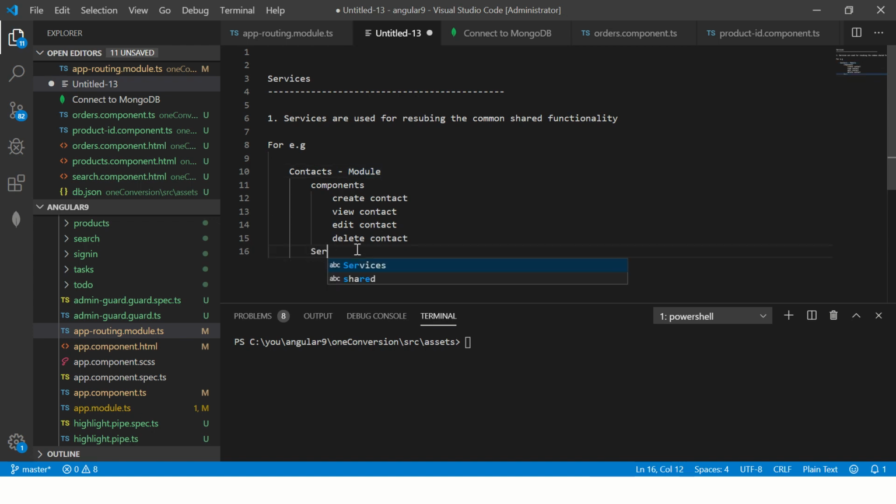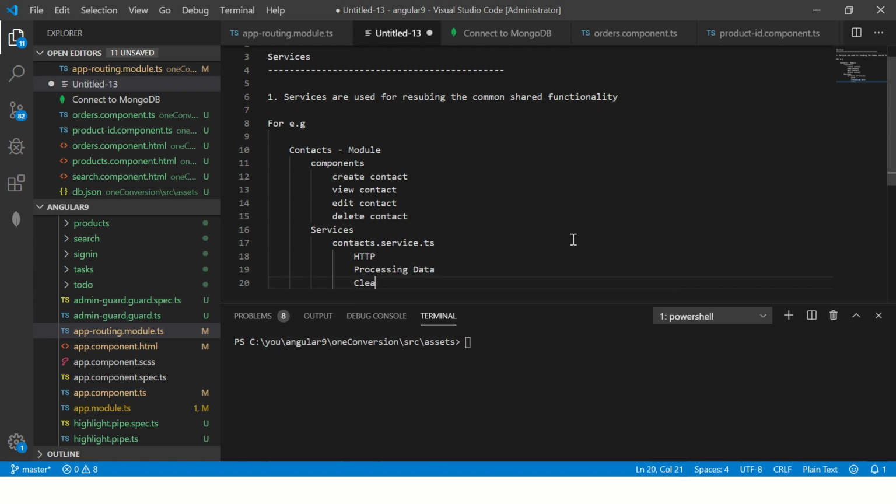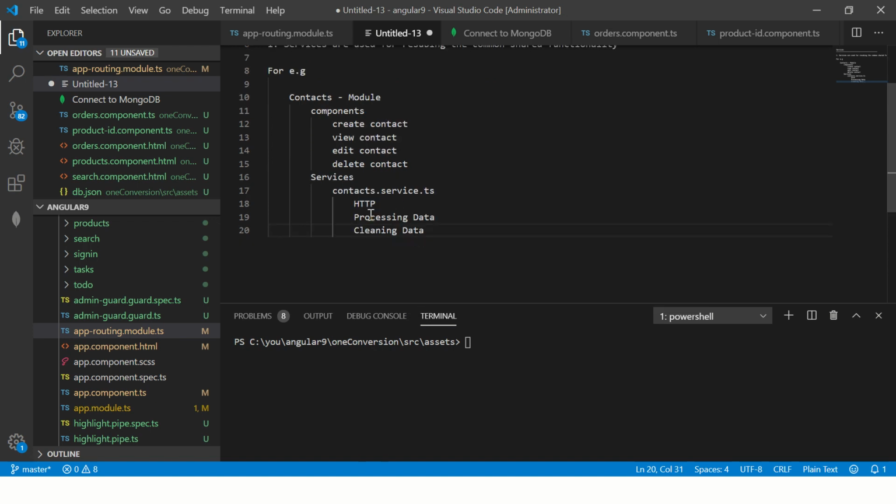Now, what we will do is we can write some services, right? We'll write services which are shared. So we will write a common service called contacts.service, right? This file will have all the things required for making HTTP calls, processing data, cleaning data before adding or sending it. So basically, this is the business logic for contacts.